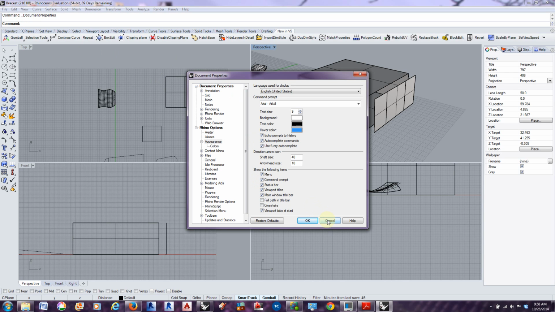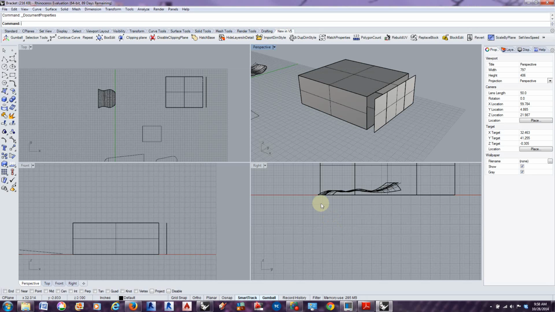You can also type in command prompt and it says, do you want to show it or not? And I went no, and it disappeared, and I went, oh no, I don't know how to get it back. I had to Google it. When in doubt, Google it. At any rate, just wanted to show you that.